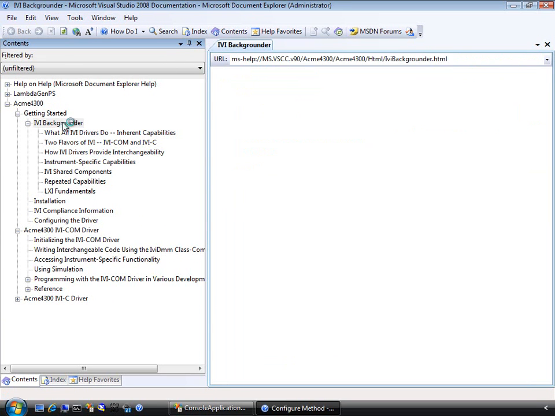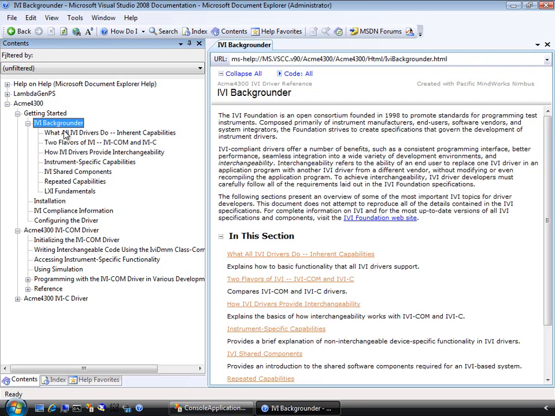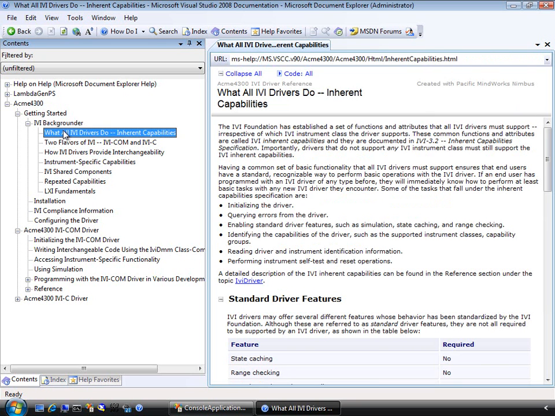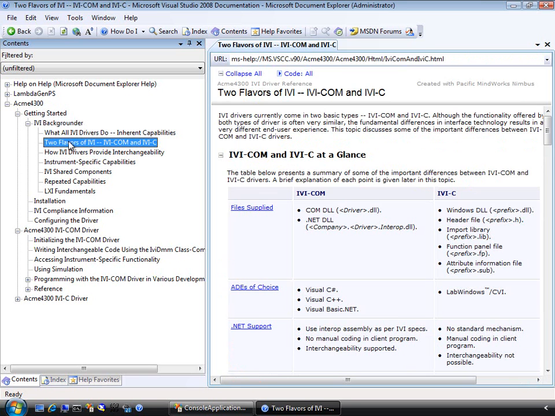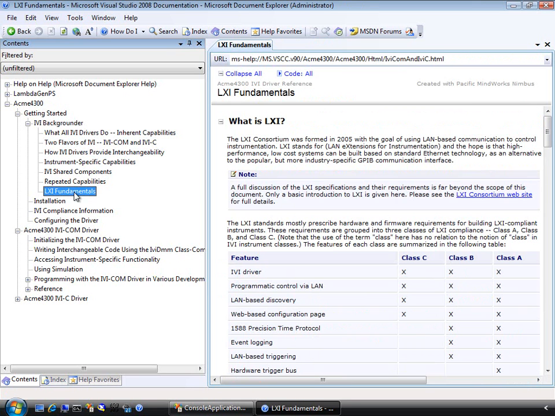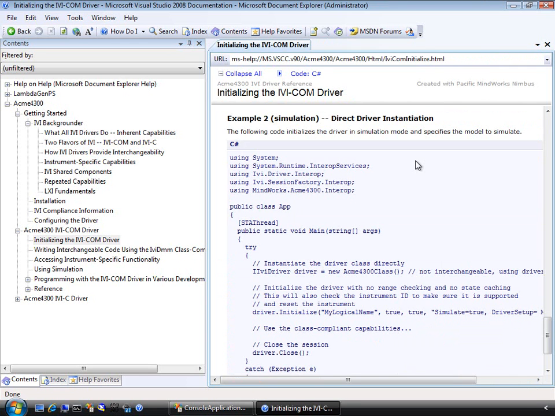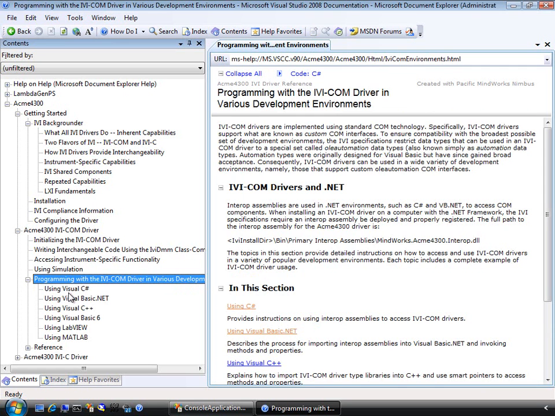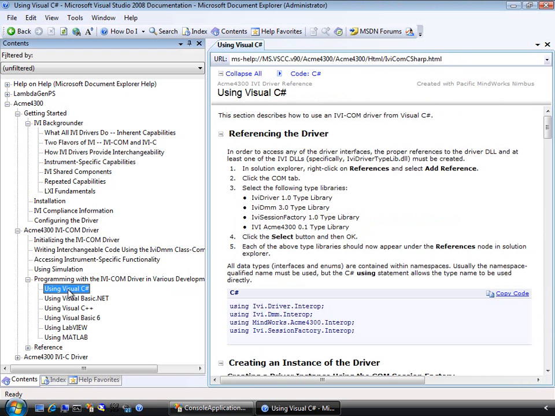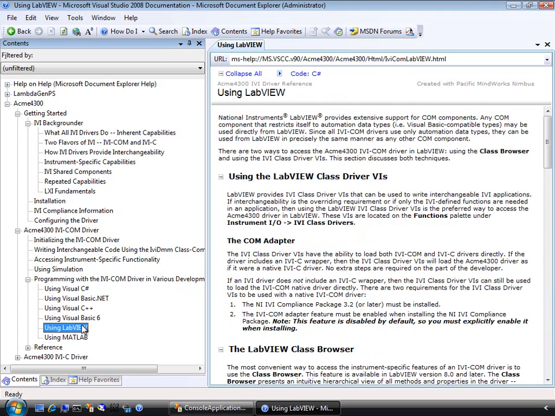Nimbus automatically includes in the driver help file numerous background topics to help end users understand important IVI subjects and the basics of working with an IVI driver. These topics include plenty of example code, which is automatically created by Nimbus with our specific driver references incorporated. Nimbus even adds topics that give detailed instructions on using your IVI driver in various programming environments, from Visual C# and Visual Basic to LabVIEW and MATLAB.